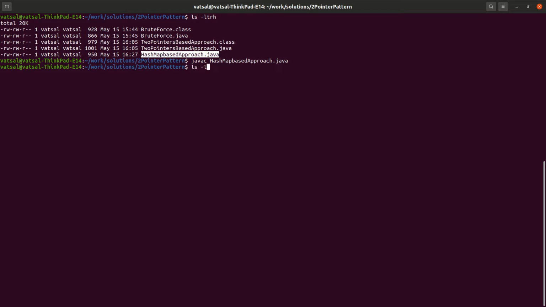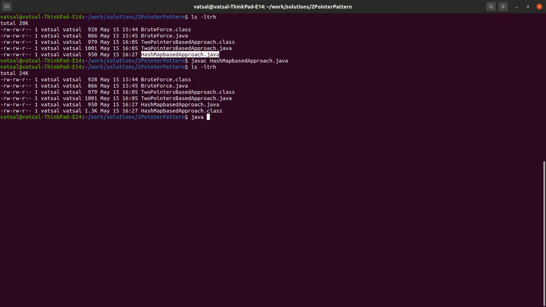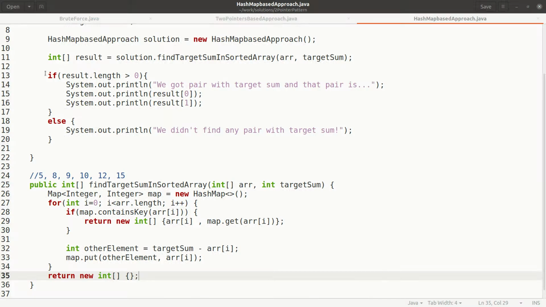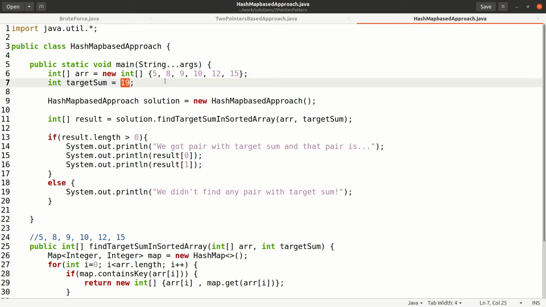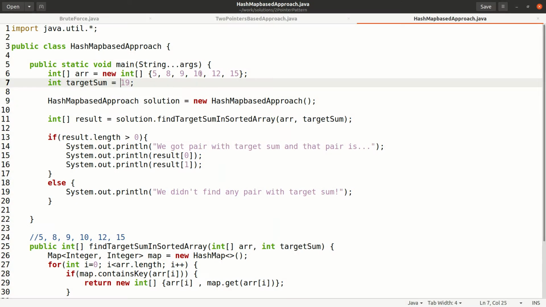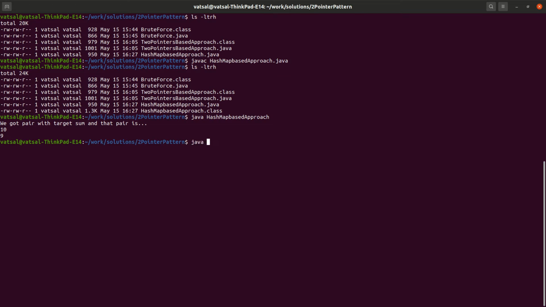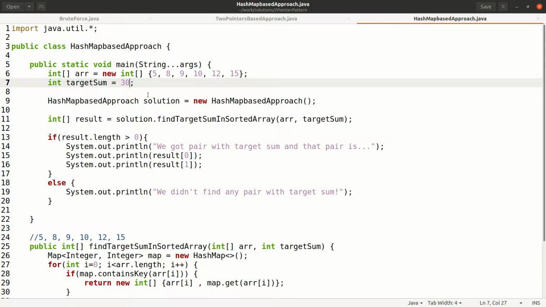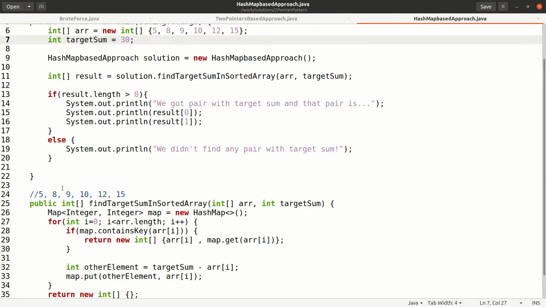Okay, so let us see what we have. We have compiled, and we can now finally run this file. We'll run the hashmap based Java file, and see over here, as my target sum was 19, we found a pair with 10 and 9. Now let's try to change that to 30 and compile again and run again. We will see that we didn't find any such pair. So we have implemented the solution using hashmap based approach.